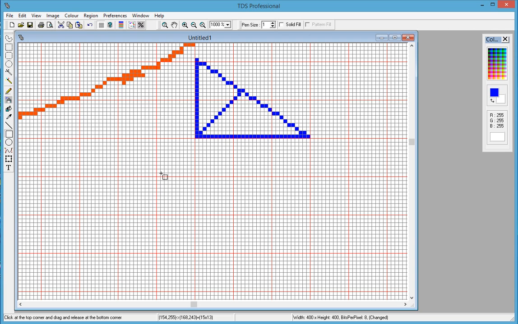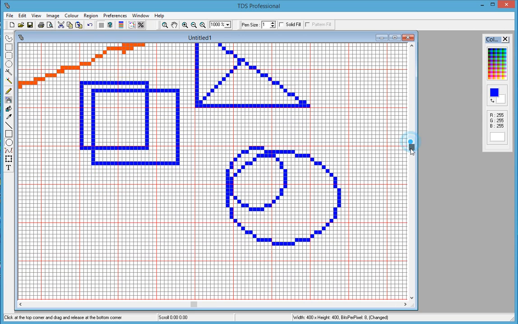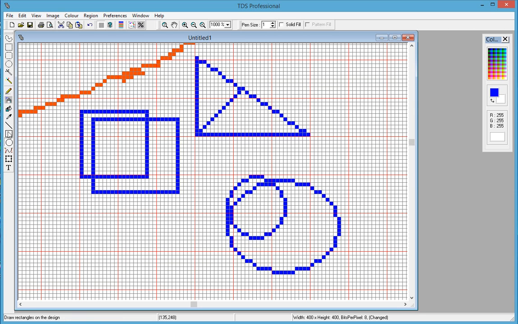This is the square or the rectangle tool, and similarly to get a perfect square we hold the shift key down. The circle tool, and that is a perfect circle, and that is the shift key again held down. Okay, so that was very quickly the tools that we have seen here.